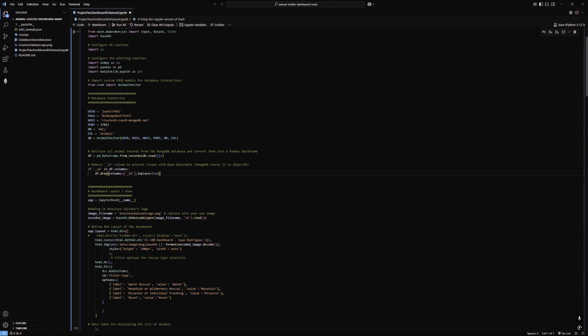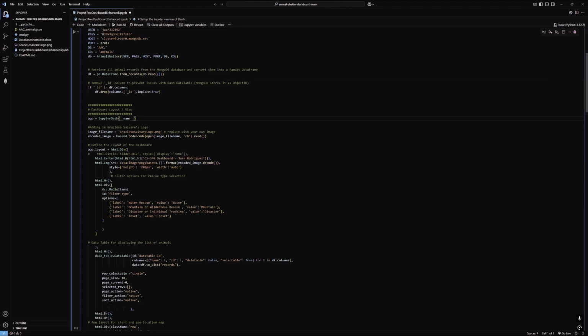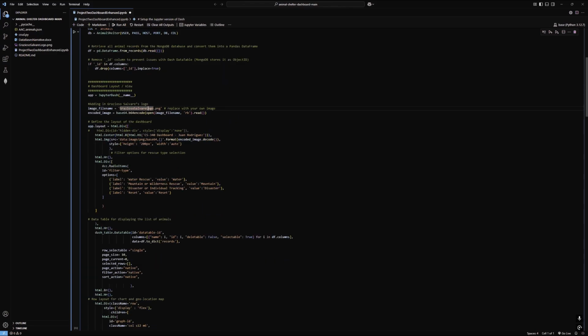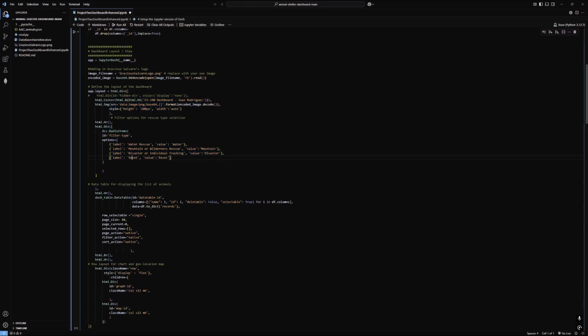We removed the ID column, which is stored as an object ID and may cause issues with the Dash data table. We initialize the Dash application inside the Jupyter Notebook. We load and encode the organization's logo for display on the dashboard. This part of the code displays the dashboard title and organization logo.